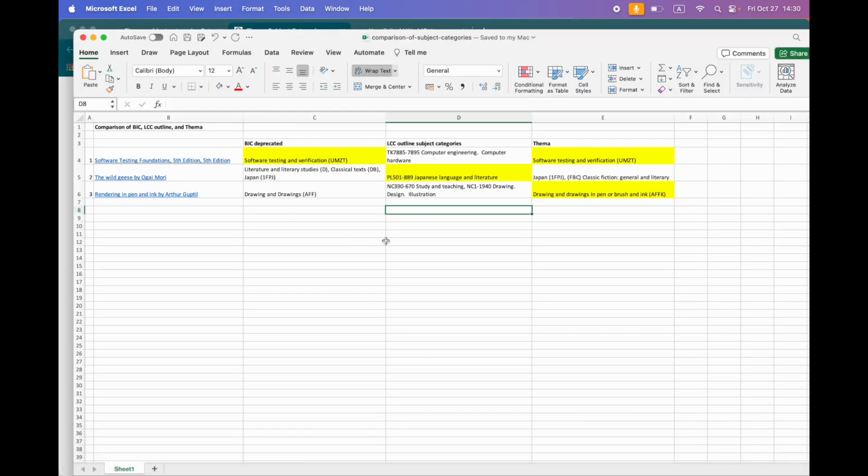If you put the subject categories side by side, my selection for the subject categories for my 3 books seem to have equal accurate representation across the 3 subject categories. For software testing, both BIC and Thema provided the most accurate subject heading. So it is absolutely accurate that software testing and verification is the topic for that book.